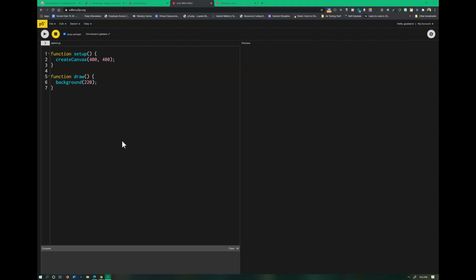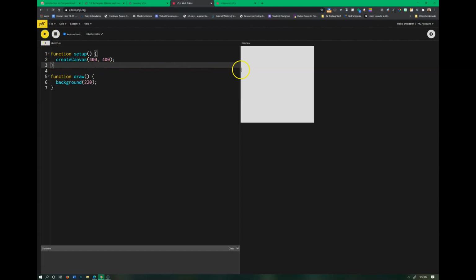Okay, so we're going to take our idea that we did by sketching out a robot, and I'm going to go ahead and do that here. I've got a new sketch up. I'm going to call this Robot Creator. My canvas, if I go ahead and start this, is creating a canvas of 400 by 400.